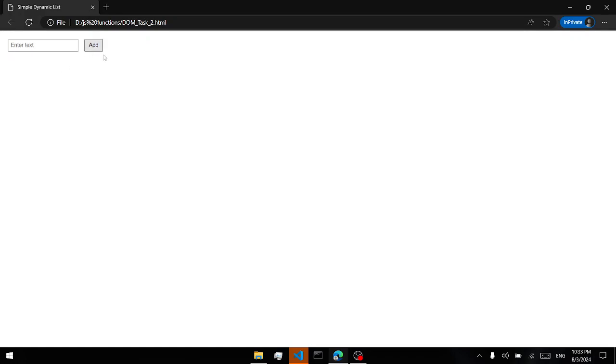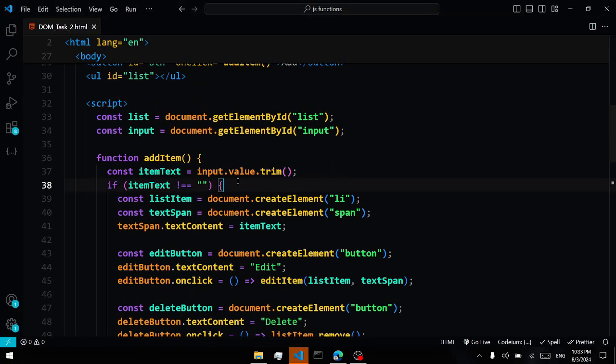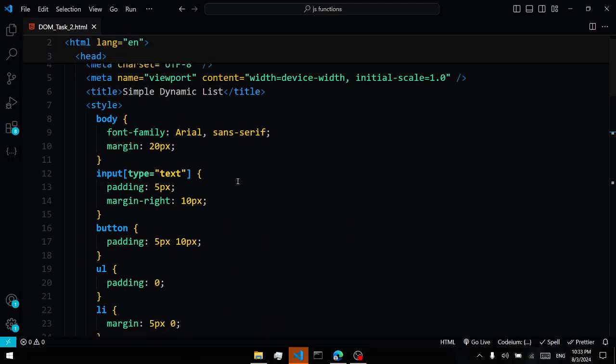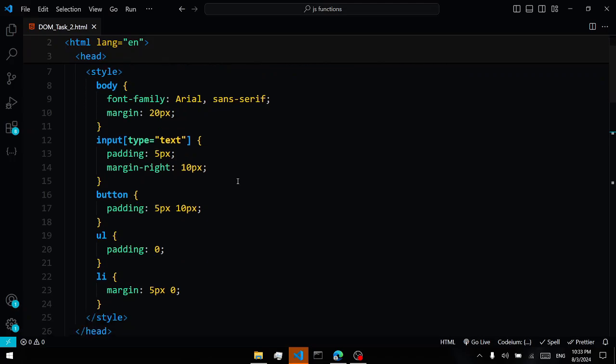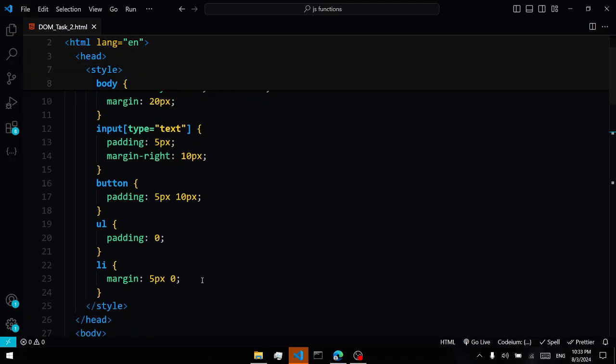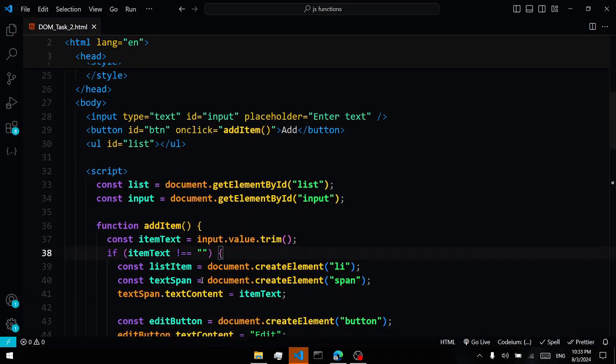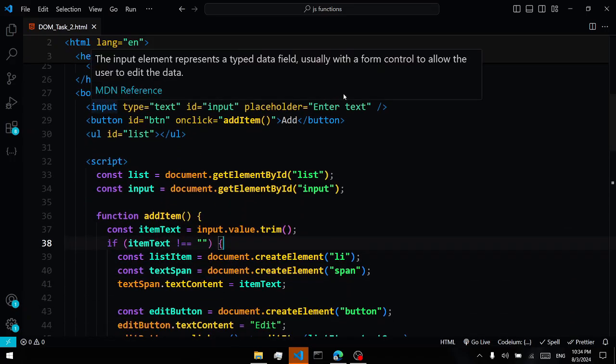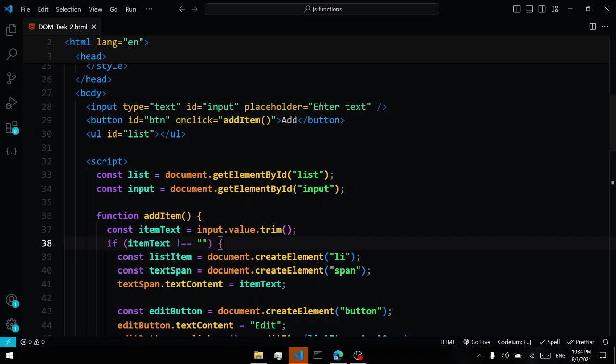And so let me show you the code for this. This is the HTML and JavaScript code for this application. First, we define some CSS styles. Then we set one input field which just has some placeholder text and has the ID input. And we have one button with ID btn which will call this add item function when it is clicked. And we have one empty unordered list.